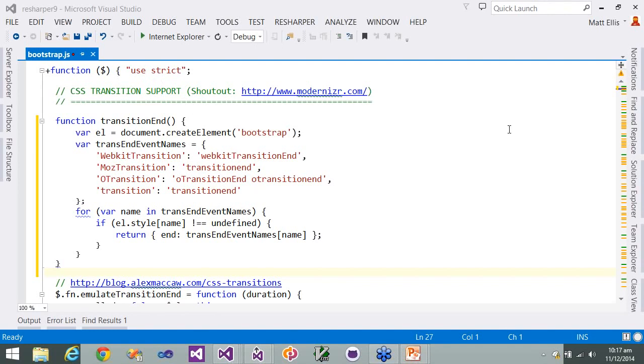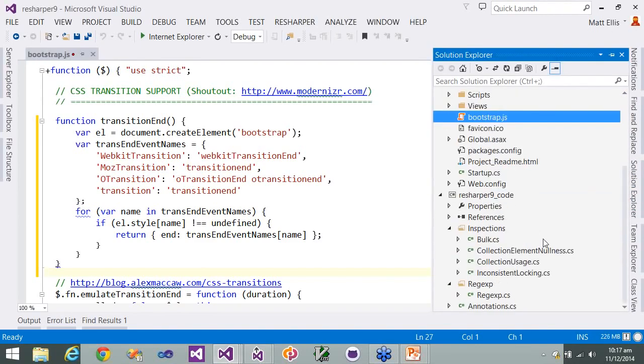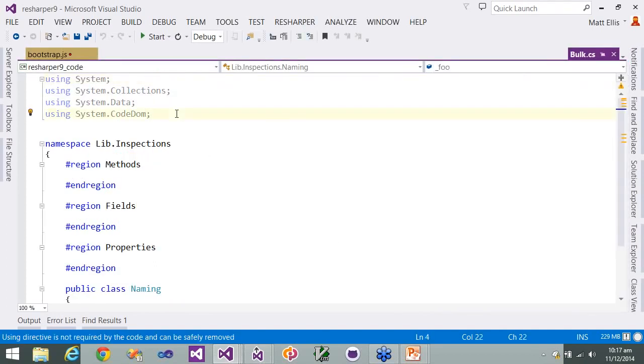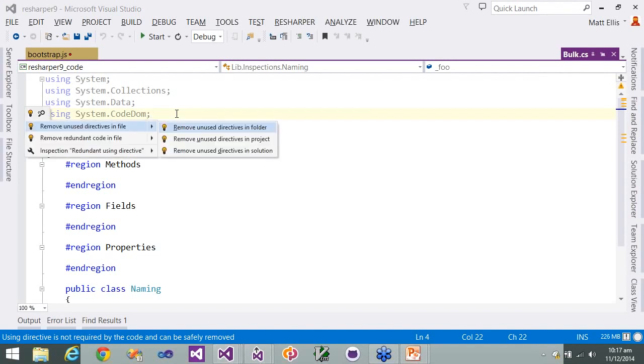Okay, so let's move on then, and have a look at some new inspections for ReSharper 9. One of the changes we made is to our bulk inspections. For example, with redundant usings like we've got at the top of this file here, we've always been able to Alt-Enter and remove the unused directives in the file, the folder, the project, and the solution. We've had lots of requests to do this for many other quick fixes and context actions, and we have greatly expanded the number of things that we do that for in ReSharper 9.